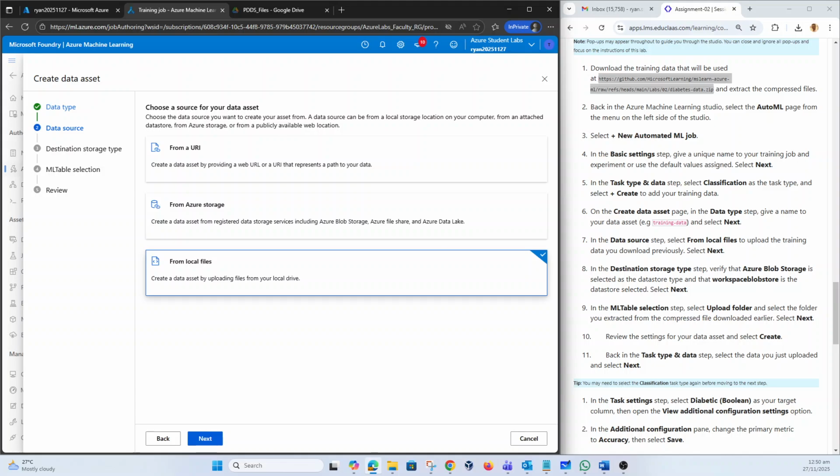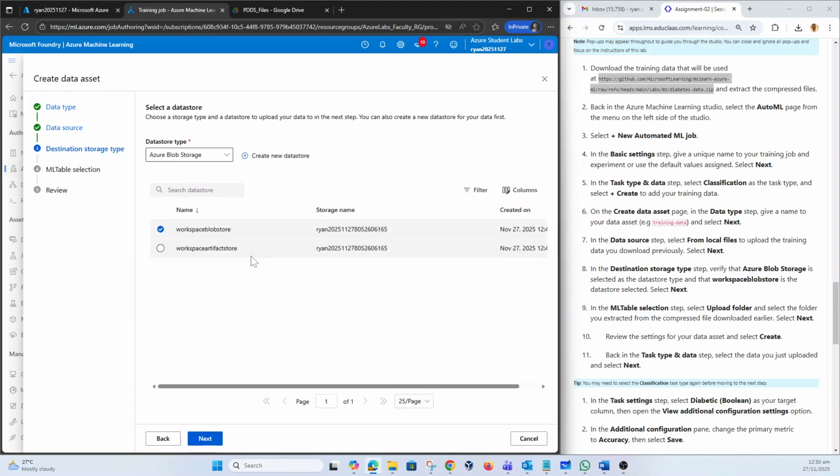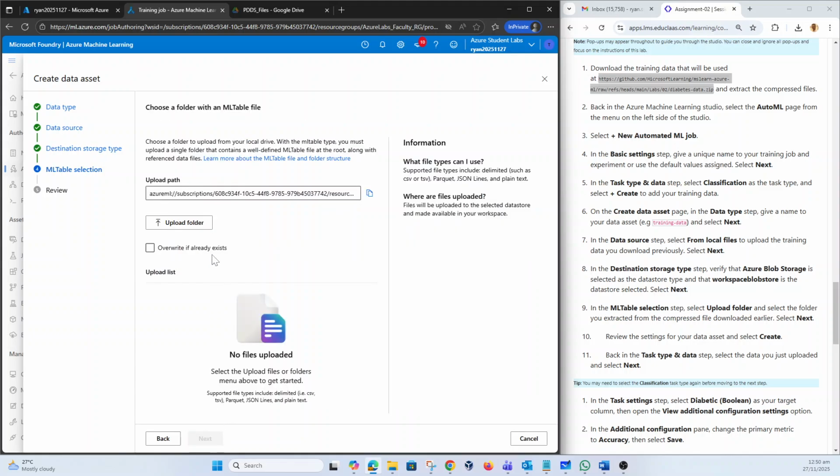Select from local file to upload the training data that you download previously, yeah. Select next, yeah. Okay, so in the destination storage type, yeah, verify Azure Blob Storage is selected as the data source type. Yeah, this one. And then the workspace blob storage is the data store selected. Yeah, select next. Okay. And then now we're going to upload.